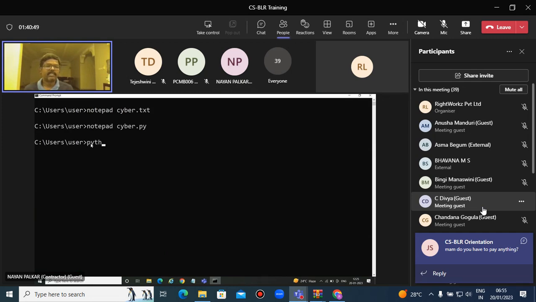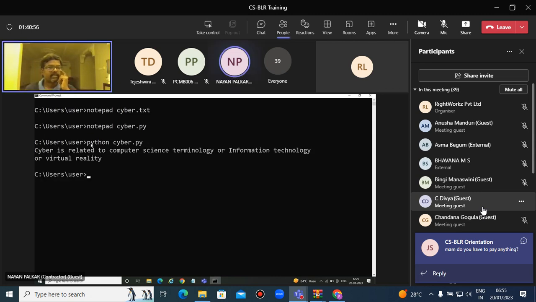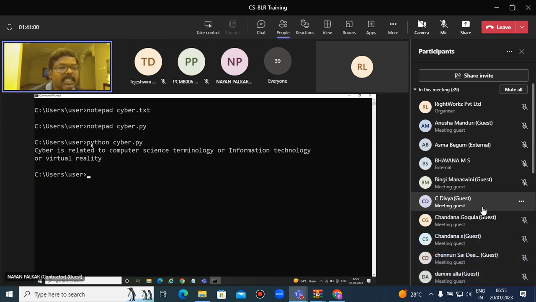Python space cyber.py. Yeah, enter. See, the output came. Cyber is related to computer science terminology or information technology or virtual reality. This is the way we are creating a file, reading the file, and printing the file.